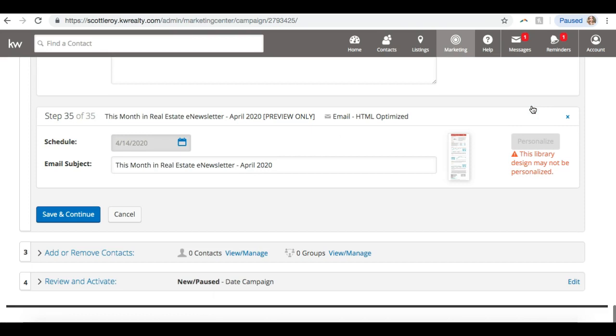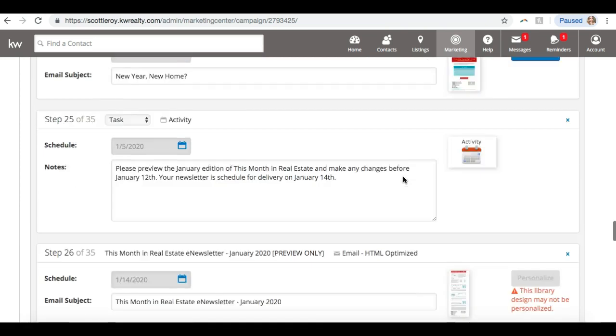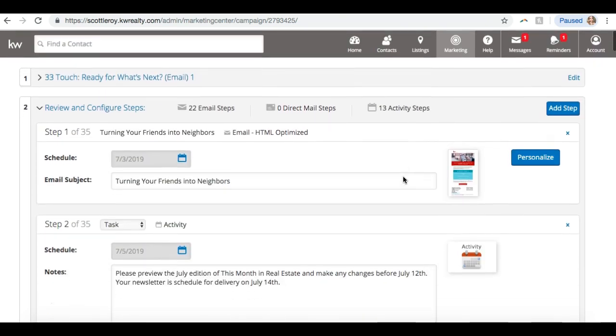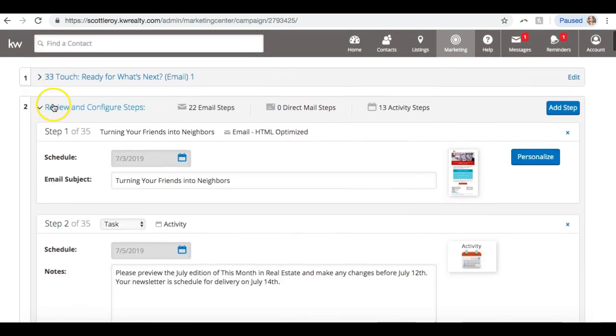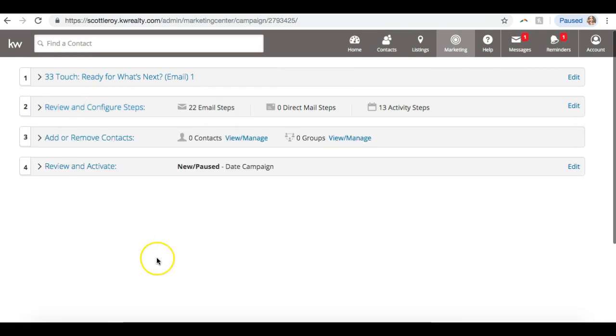All right, when you click on that, it does bring you into step 2 all the way down at the bottom. So I'm going to go ahead and just scroll back up to the very top of my page. You can see step 2 has been opened up. I'm going to click on Review and Configure Steps just to minimize this. And you can see there are 4 steps we can go through to set up this campaign.